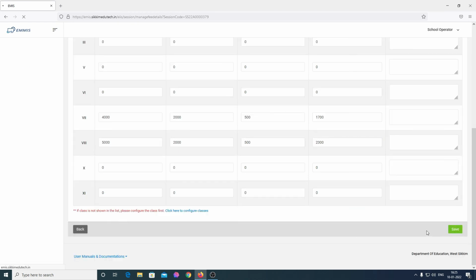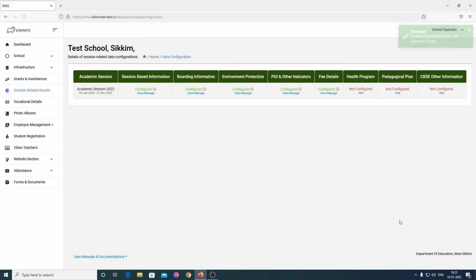Once you click on Save, your data will be saved. As you can see on the screen, a success message appears alongside the fee details under Fee Details. The Not Configured option has changed into Configured, and you have a red badge, which means verification is required. Verification can only be done by school admin, so the details have been sent to the school admin for the verification. Likewise, we can add health program as well.